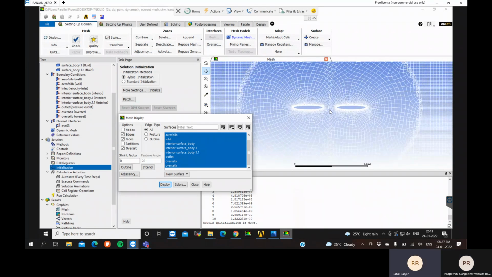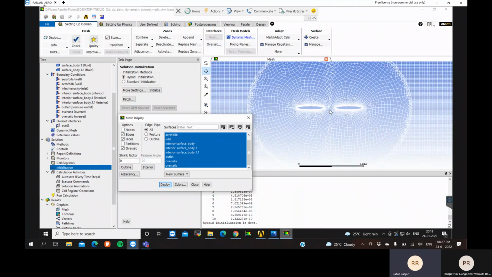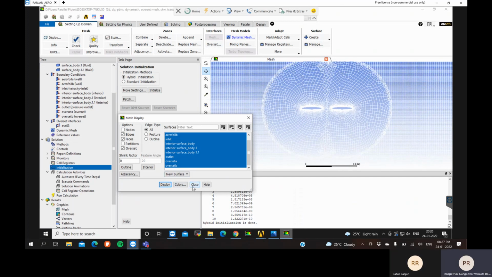Okay, I will change it. I think the face sizing was 0.005. I need to check it with 0.001. You can do it wherever you want a smaller size, you can modify there. That's important. So our meshing is also fine now, so we can close it.